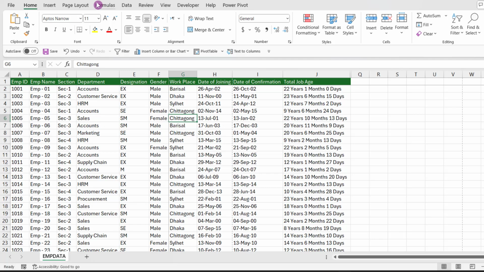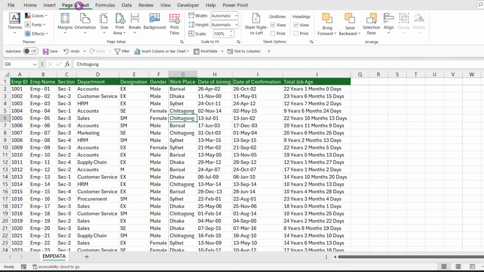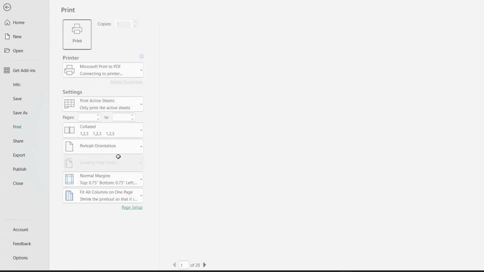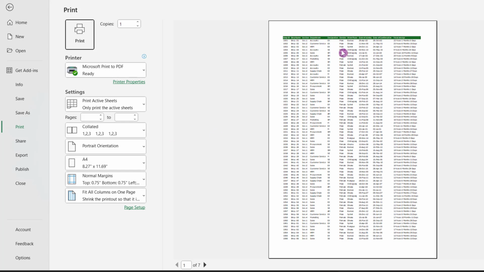For this purpose, go to the Page Layout menu, go to the Scale to Fit group, click this box with Automatic, and click 1 page. Now press Ctrl P and we can see all our columns on one page. Also, we can see our total page number is 1 to 7.